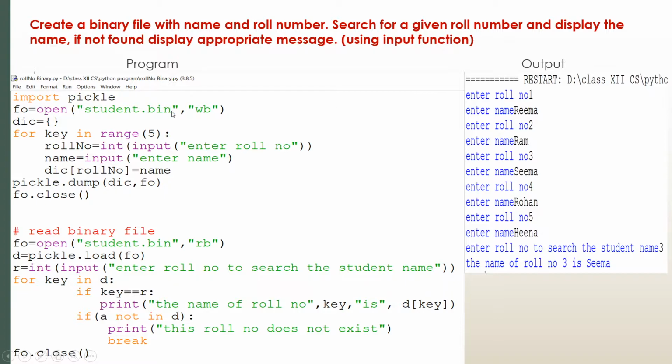First, when we execute this program, the interpreter will check whether this binary file exists or not. If the binary file exists, then it will open that binary file. If a binary file with this name does not exist, then it will create this binary file. After that, this open function will return the object of this binary file into this fo. fo is an identifier which will hold the object of this student.bin binary file.